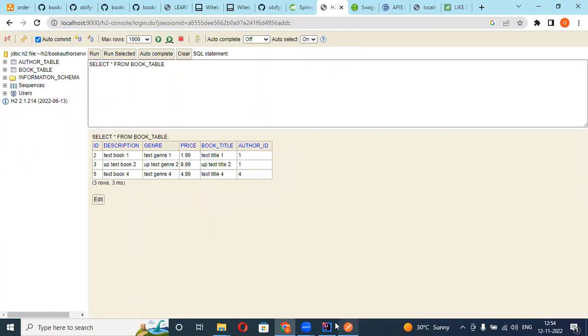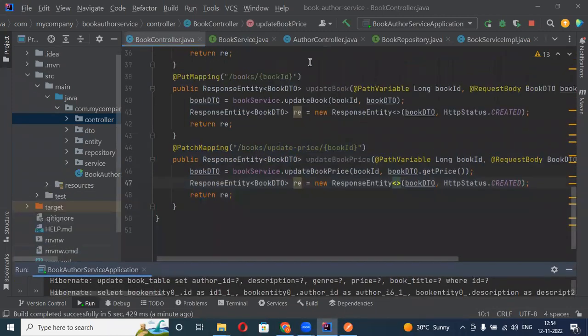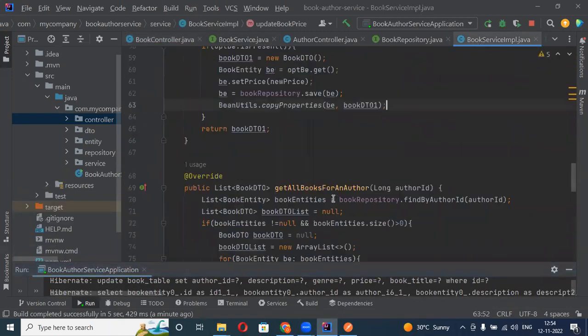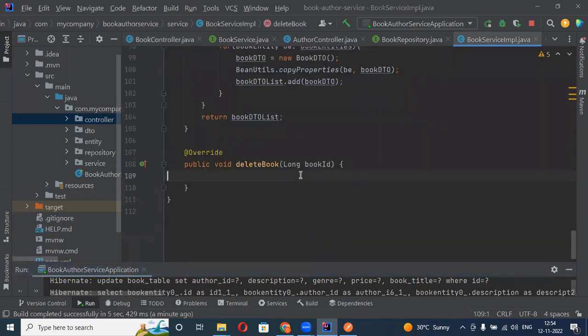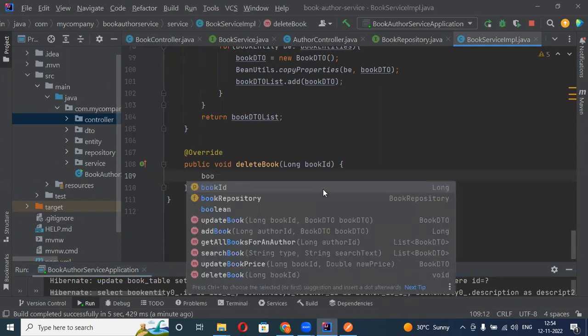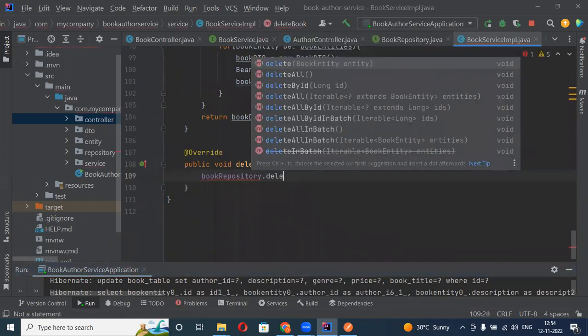Perfect. So now we are left with only one operation, that is deleting a book. So let's quickly do that. Deleting the book is very straightforward. So here we say book repository dot delete by ID.